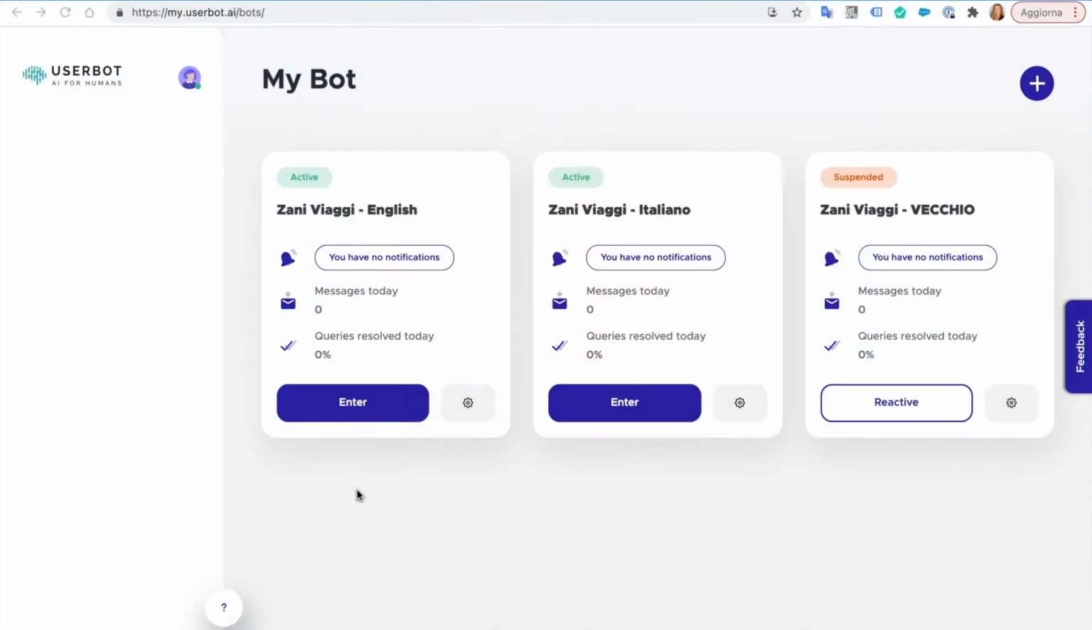Once logged in, you will find yourself in your bot directory. You can create infinite bots to customize the conversation according to the platform, the language, or even specific pages on the website. You can see which bots are active and which have been suspended and therefore are not visible to the user. To suspend the bot, all you have to do is click on the settings icon and click suspend. In this way, it will automatically detach from all the channels on which it has been set. To make a change to a single bot, click enter.